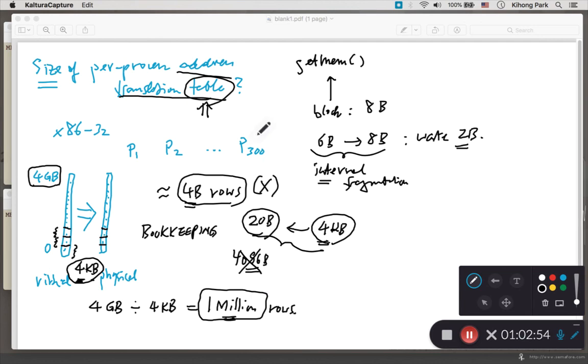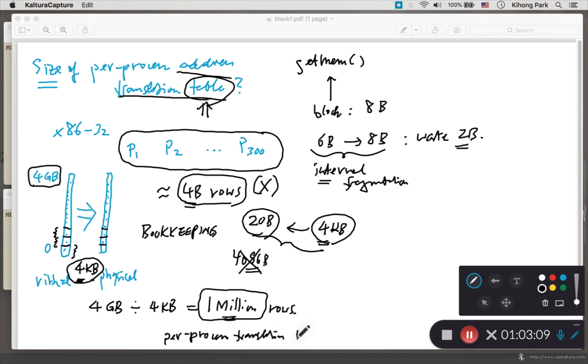But still, if you have 300 processes, or you are a server with thousands of processes, a per-process translation table of this size is still large, because you have to multiply it by 300, or if you have 3,000 processes, by 3,000. So this is not minor either. So we need to shrink this size even further, compress it. And we will talk about how to do that.